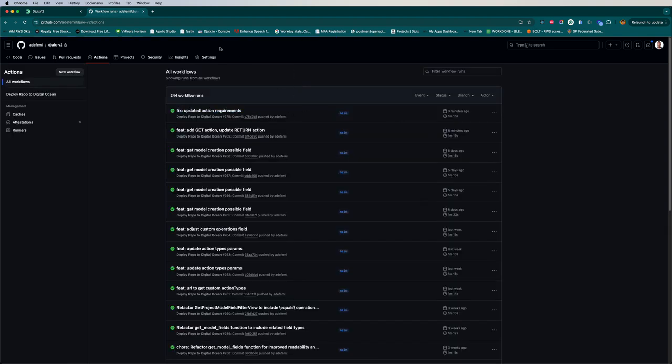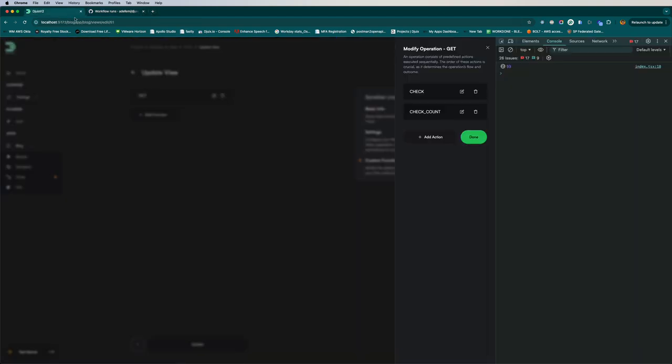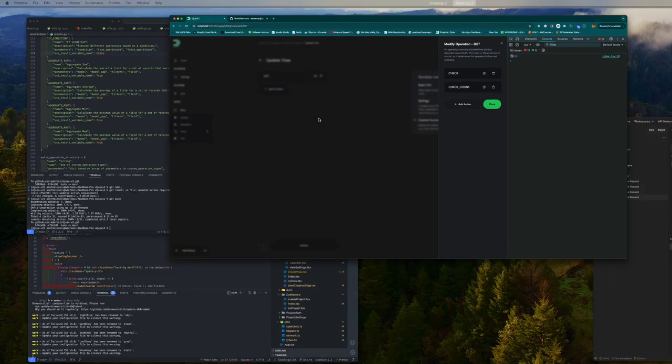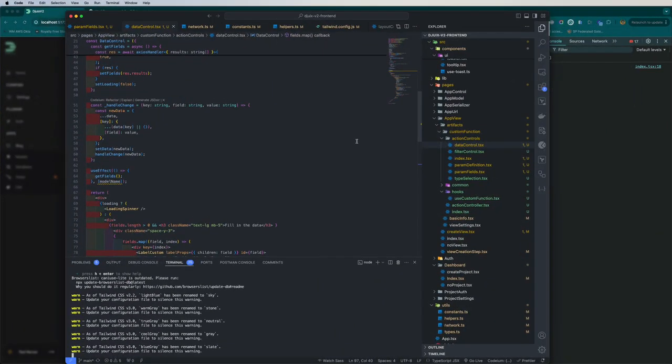Okay, so the push is working. All right, let's go to the front end. We've identified what we want to build for the return flow. So we have the data control here, data control as in the data param. So let's undo the object param.